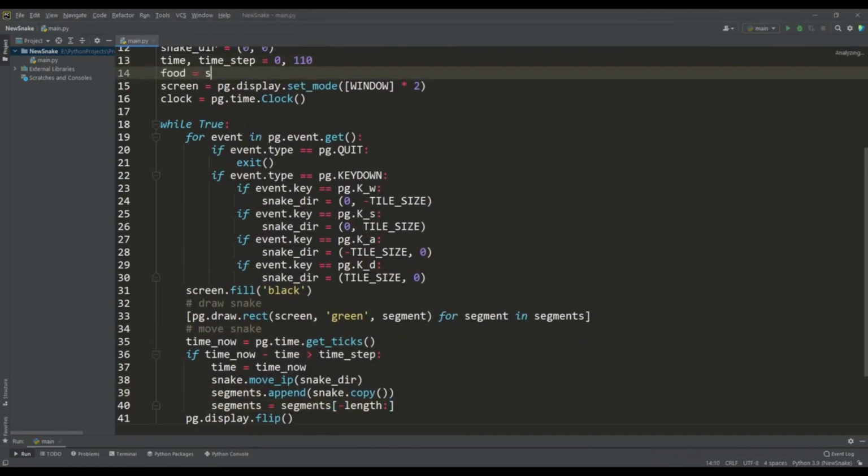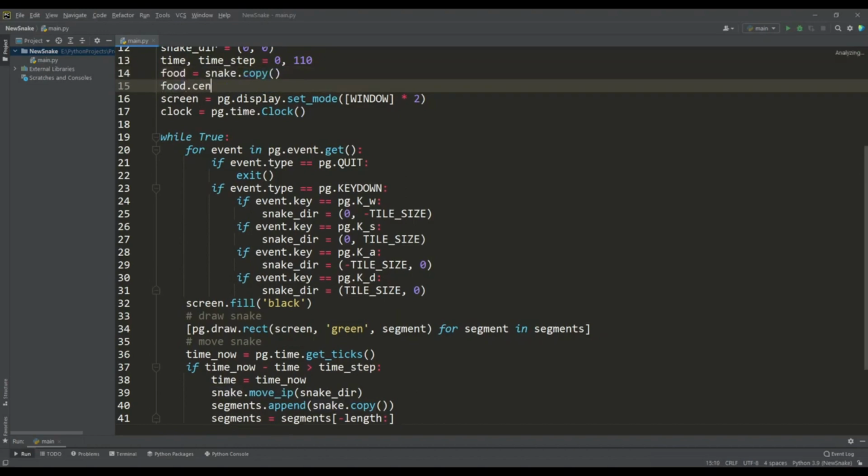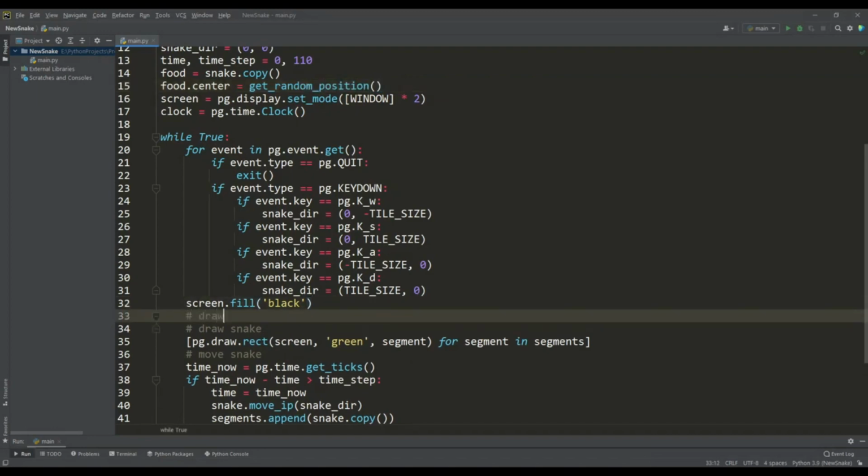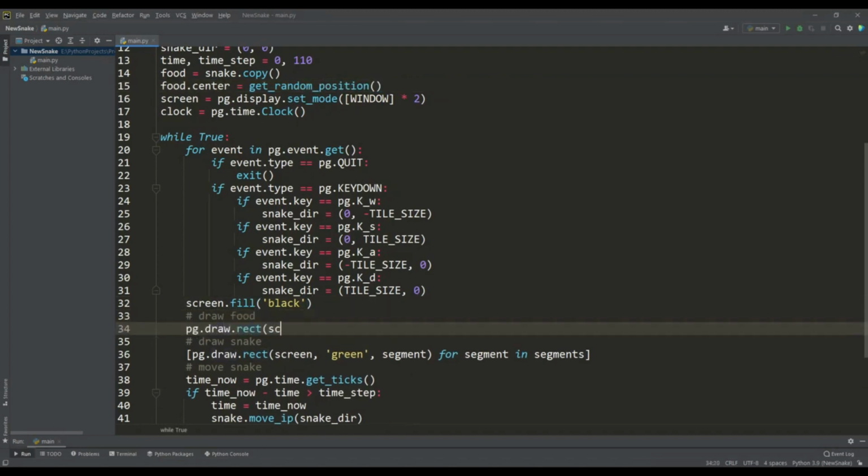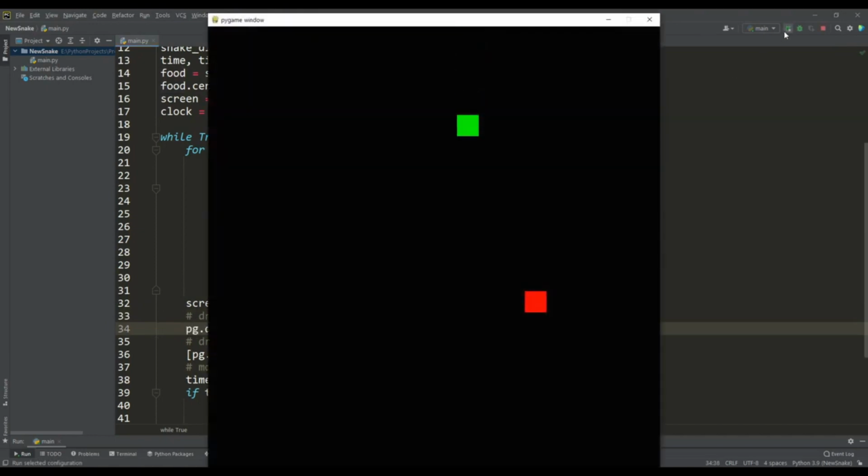To add food for the snake, let's make a food variable as a copy of the snake head and assign it random positions on the grid. To draw food, we use the drawRect function as we used earlier. Now we have two elements in the game. Those are a snake and food.